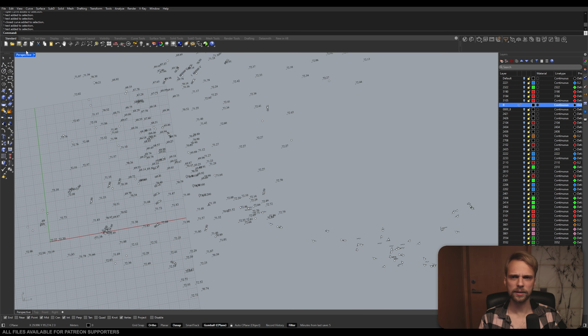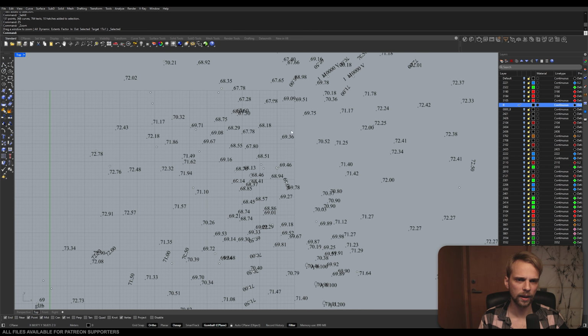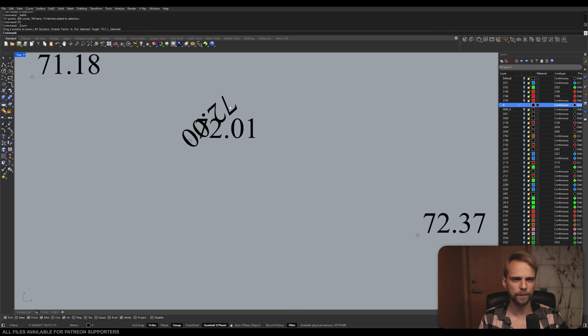And in some cases, let's go to the top view so that it's easier to see. In some cases, even if I were to check the, what's the word? One second, give me a second.